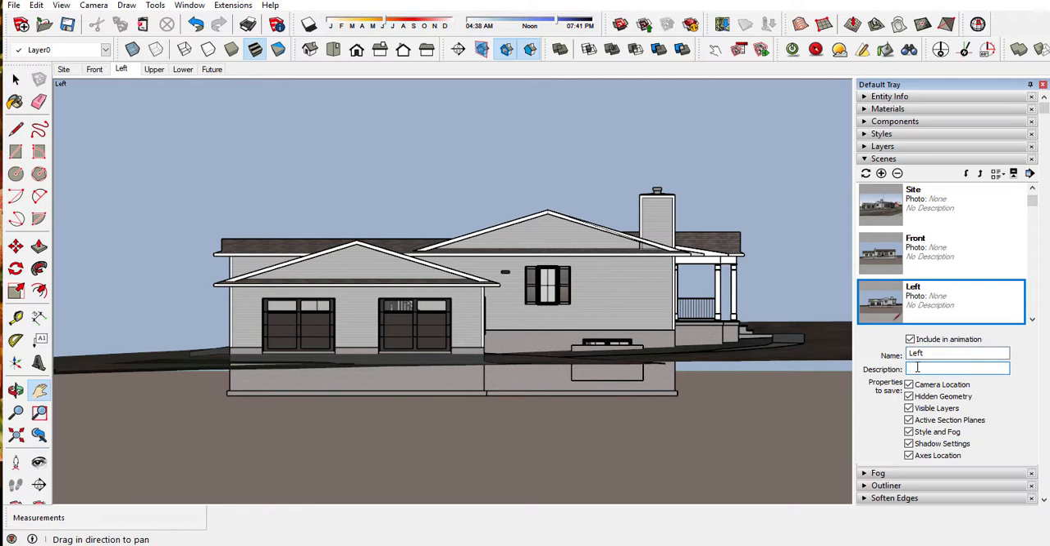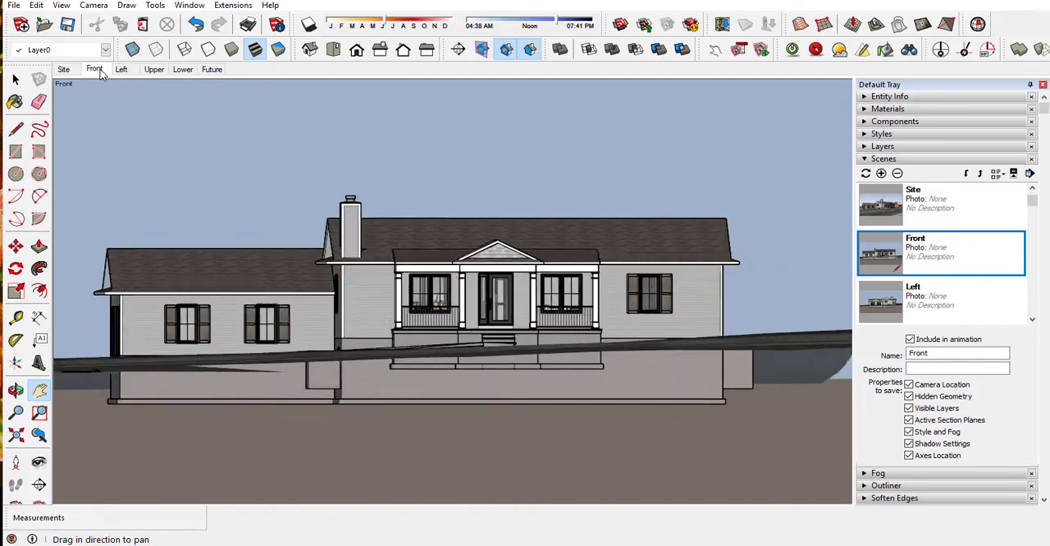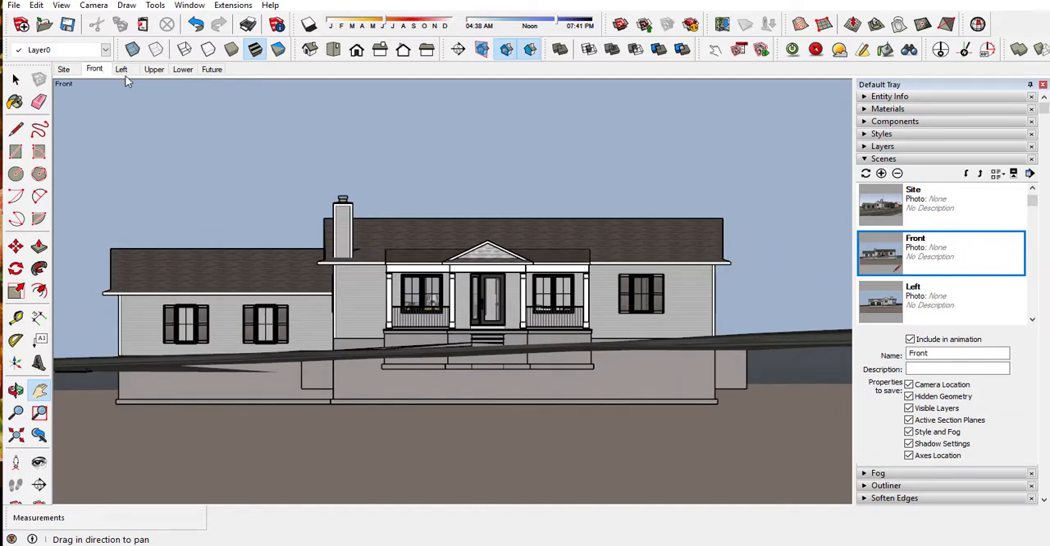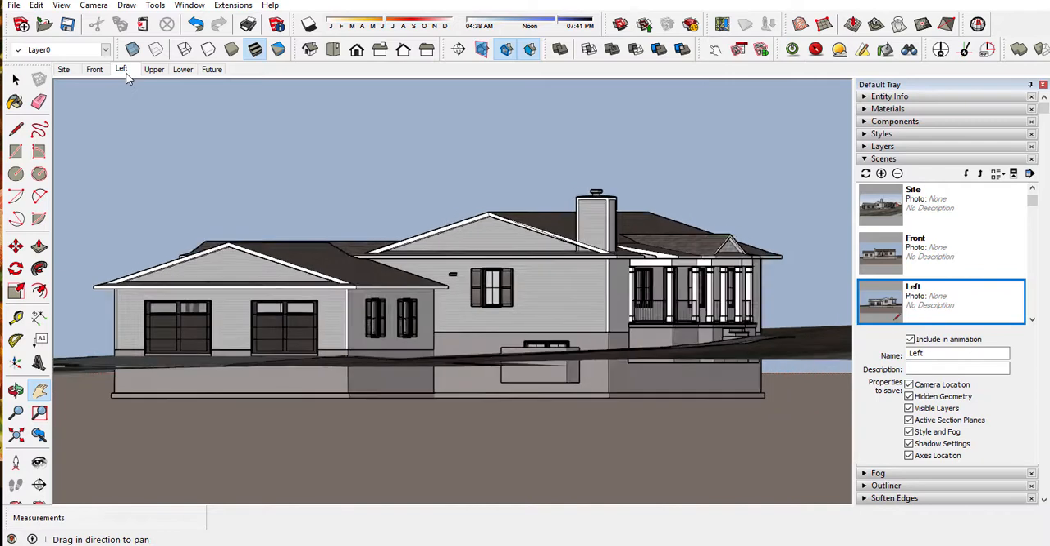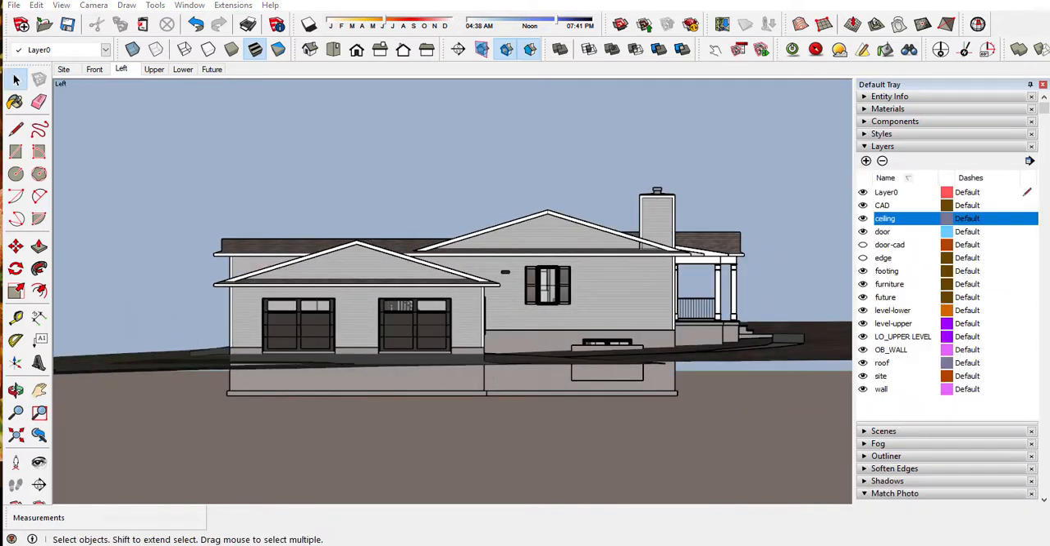I can continue doing that with the exterior views. If I need to go back to the front, click on the Scene tab up here, the other Scene tab. Interior views can be set up in a similar way.